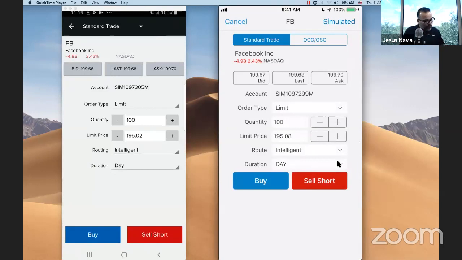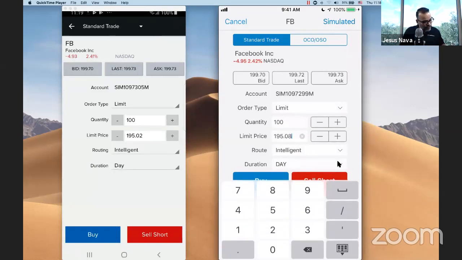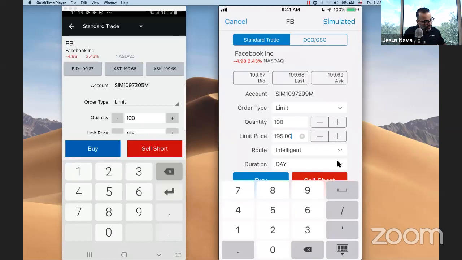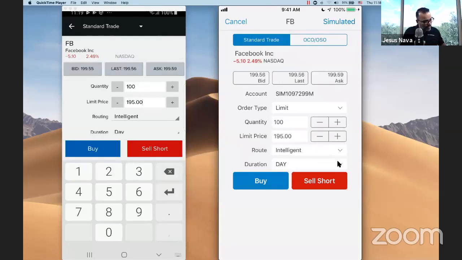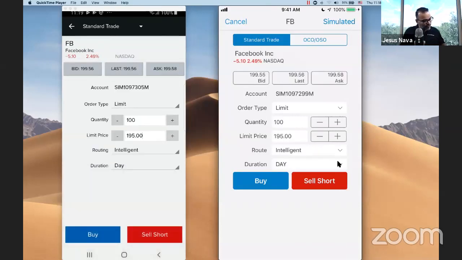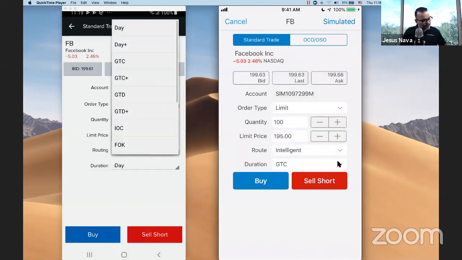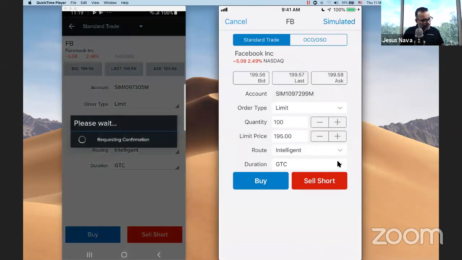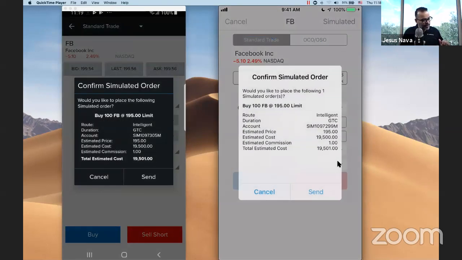Very similar. See how they both look very similar? So I'm going to adjust the price so it's 195 even on both environments. And I'm just going to make sure that I have the same settings for everything. Let me change the duration to a GTC. GTC, it's a good till cancel. And I'm going to buy this. Buy this in one account, buy this on the other account.